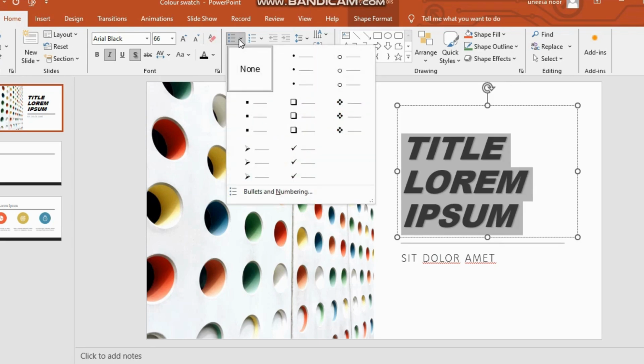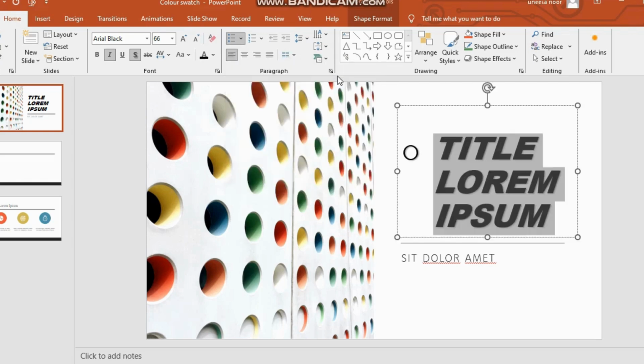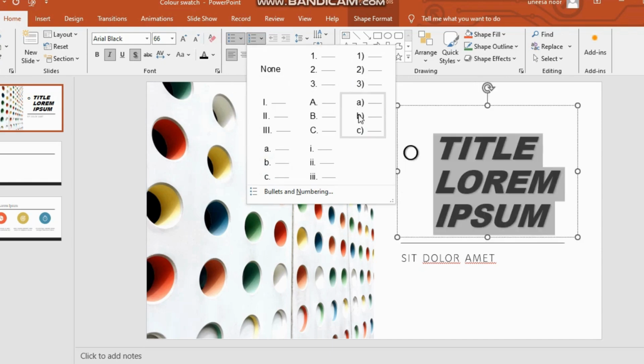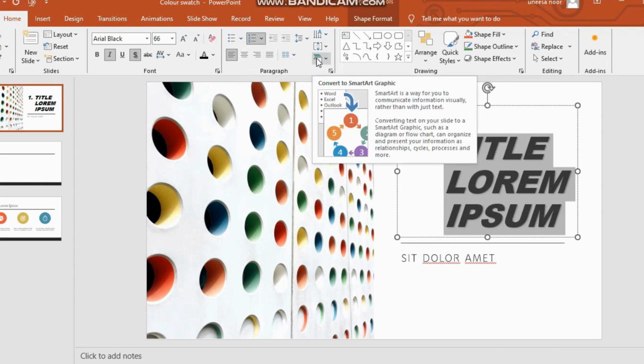With the help of the bullet option you can give bullet points in your text. Here you see, when I place the cursor on a specific option, it will appear on your screen. And here is the number list. With the help of this number list, whenever you place the cursor on specific options, it will appear on your screen. Look, I think it's fine.